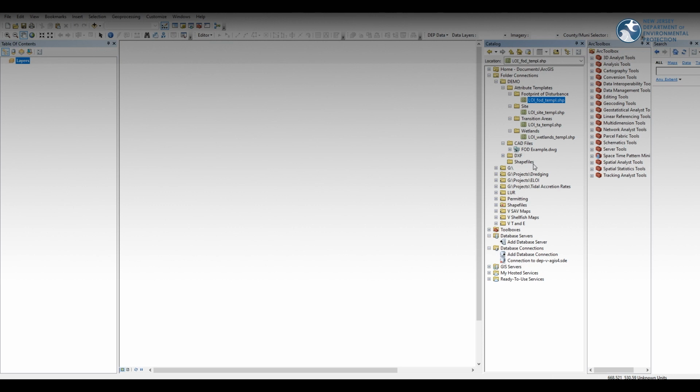And that's the same for wetland verifications. You will always need a site boundary. It will not accept a footprint of disturbance, and most likely you will need a wetland boundary and or a transition area boundary. In this example, we're going to go through a footprint of disturbance, which requires a site boundary and a footprint of disturbance boundary.